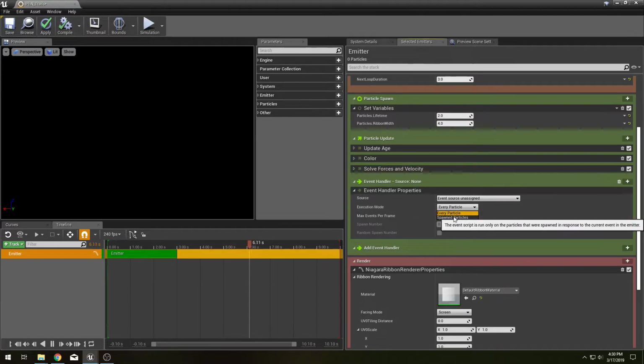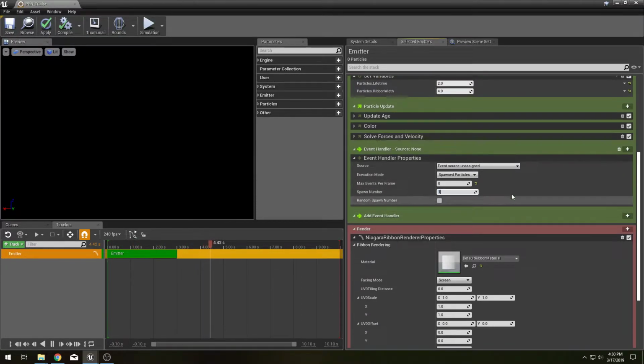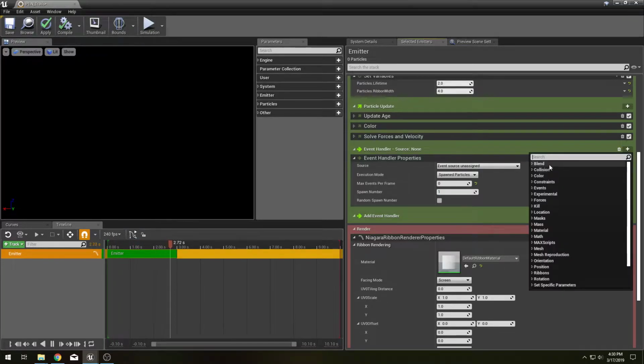So we definitely want to change this execution mode from every particle to spawned particles. And we're going to set the spawn number to 1. So we just want to spawn 1 ribbon and then have that ribbon do some stuff afterwards. And let's go ahead and add a new module to this.